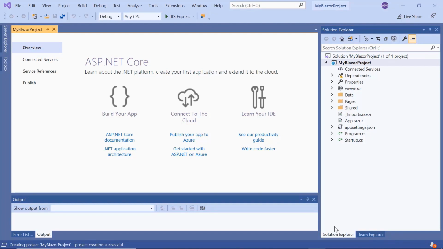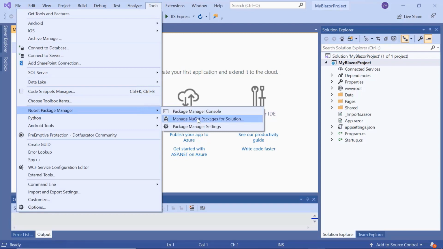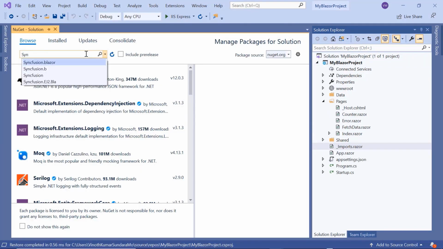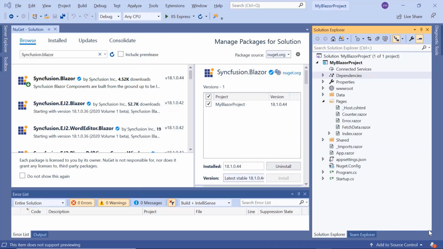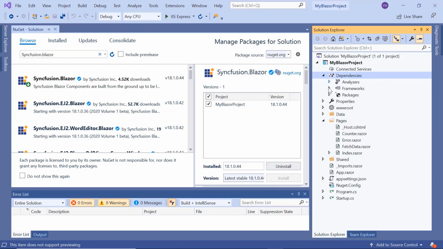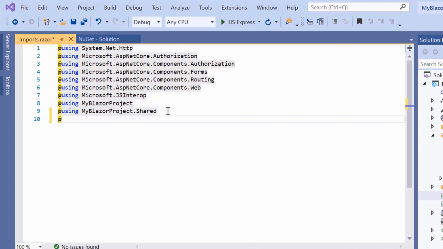To add and start using a Blazor DateRange Picker, first I need to install the necessary Syncfusion Blazor packages. For that, I'll open the NuGet package manager, search for Syncfusion Blazor, and install it into my application. Once it is installed, you can see the Blazor packages are added under this Packages folder. Now, to add a DateRange Picker, first I'll navigate to the _Imports.razor page and import the namespace Syncfusion.Blazor.Calendars.